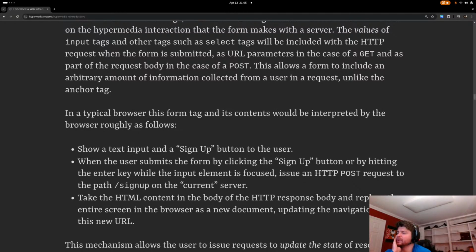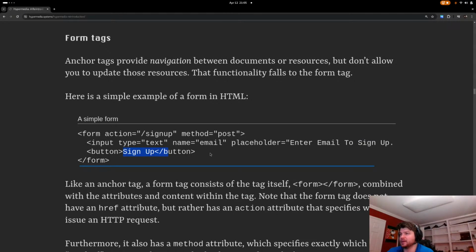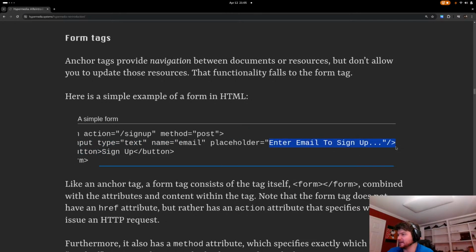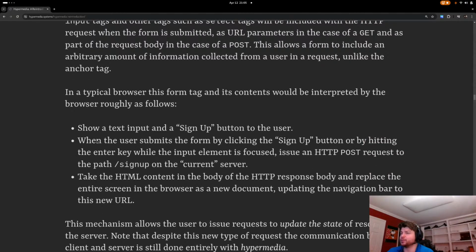In a typical browser, this form tag and its contents would be interpreted by the browser roughly as follows. If you get a form tag and you're the browser, your job is to show a text input and a sign up button to the user. So if we look at the text here, there's a sign up button, and it's also an input field that says enter email to sign up. Then your next job as the browser is, when the user submits the form by clicking the sign up button or by hitting the enter key while the input element is focused, issue an HTTP post request to the path signup on the current server.